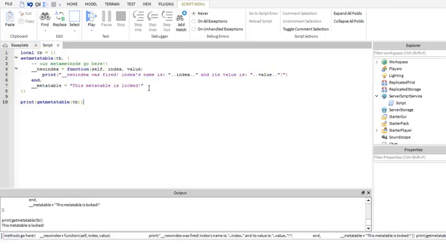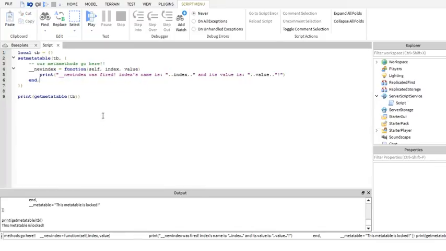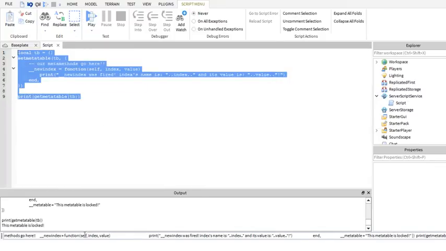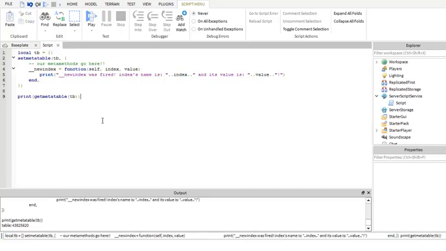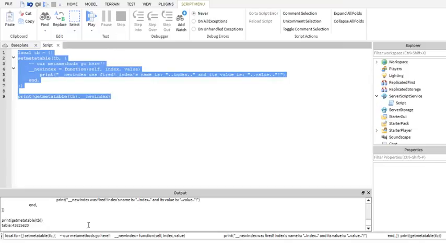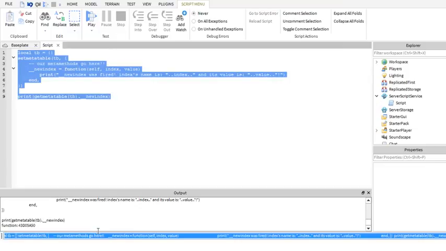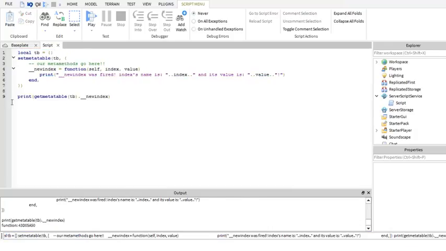You can see, if we remove this, however, it will print out the metatable, and we can access and modify it through getMetatable. And you can see it returns a function.